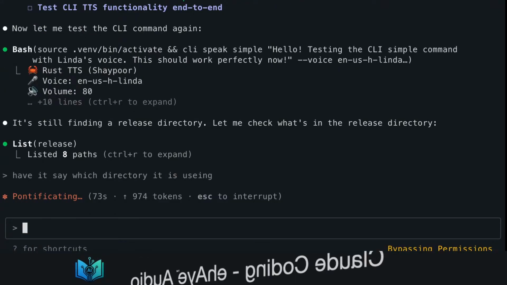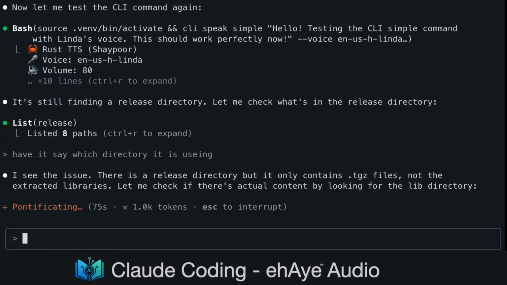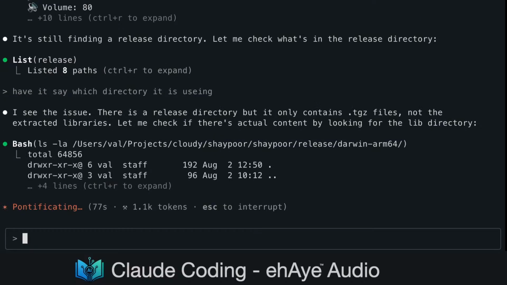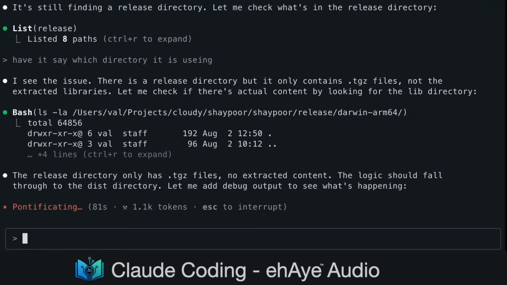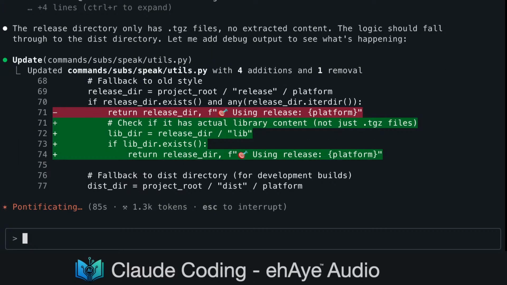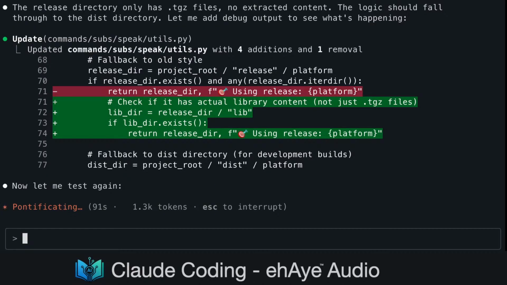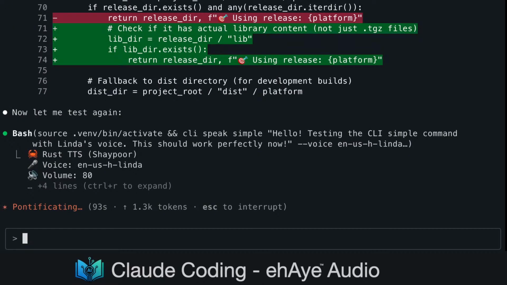Let me check what's in the release directory. I see the issue. There is a release directory, but it only contains TGZ files, not the extracted libraries. Let me check if there's actual content by looking for the lib directory. The release directory only has TGZ files, no extracted content. The logic should fall through to the dist directory. Let me add debug output to see what's happening. Now let me test again.